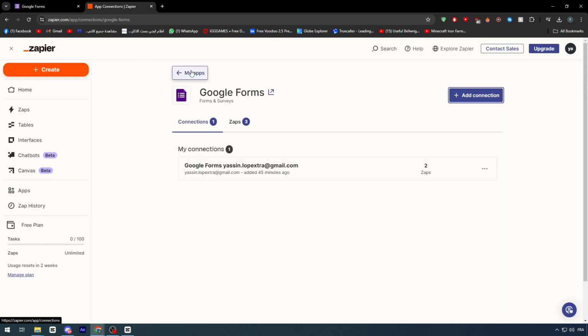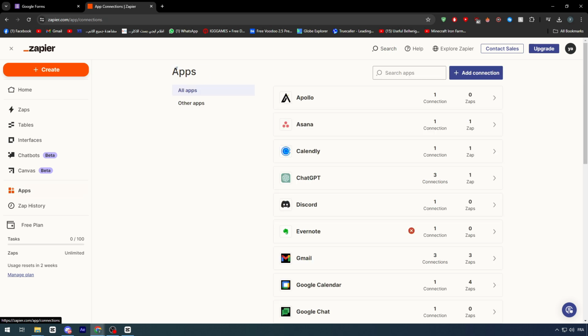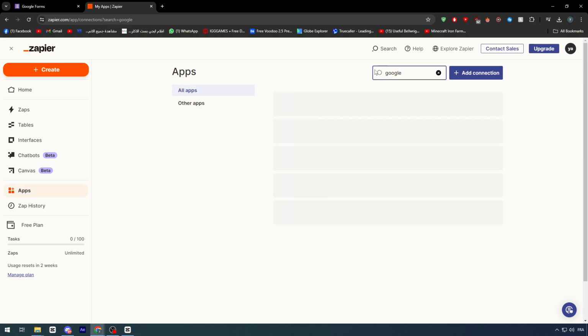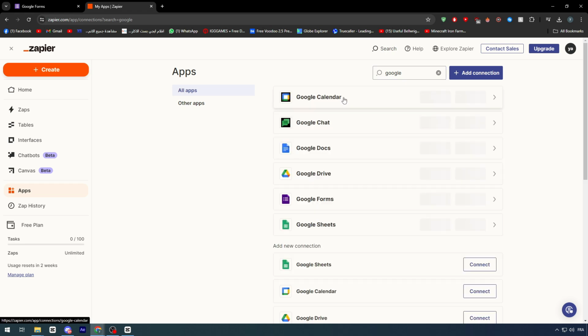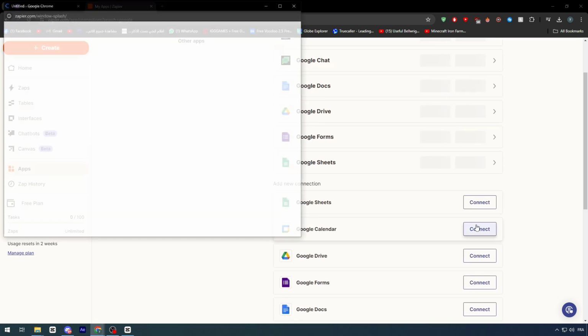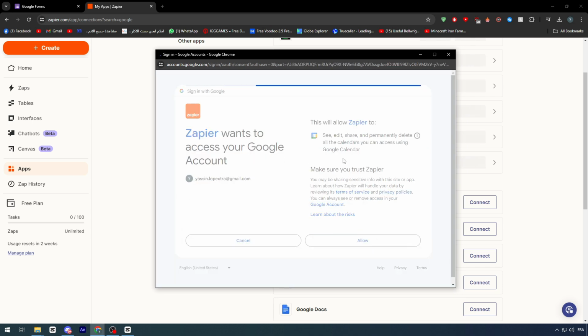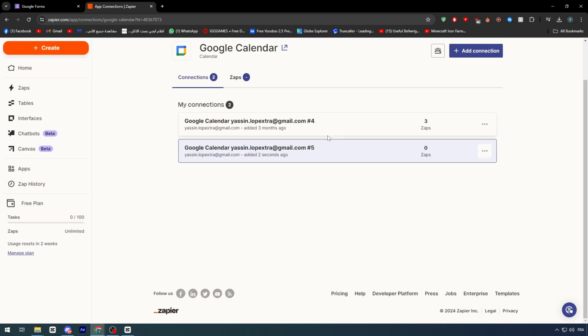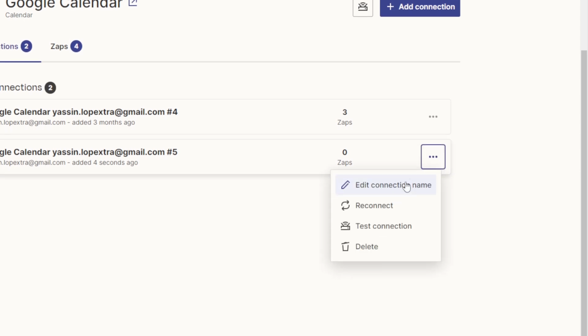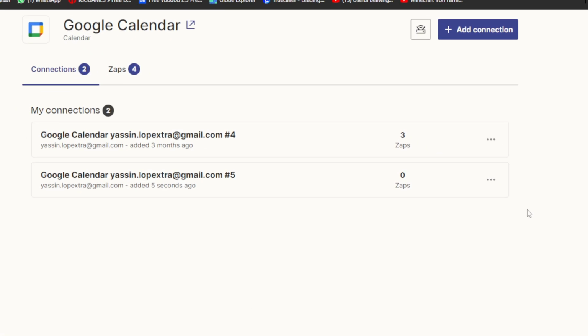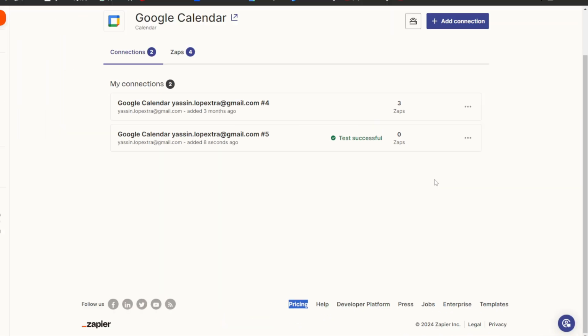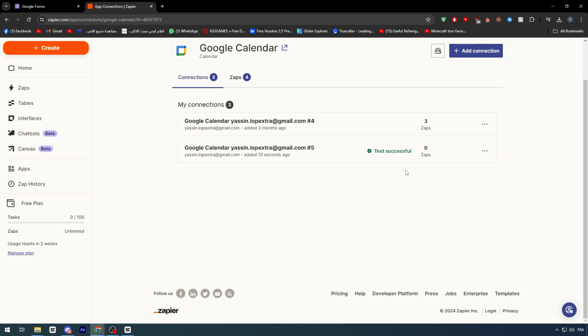Now we still need something else. We still need Google Calendar to be also connected to Zapier. So we search for Google and we wait for Google Calendar to appear. So here it is. Let's connect it again so we can make sure that our connection is good. There we go. And I'm pretty much good to go. What I'm gonna do is click here and click on, not reconnect, I mean test the connection. The test has been done successfully.